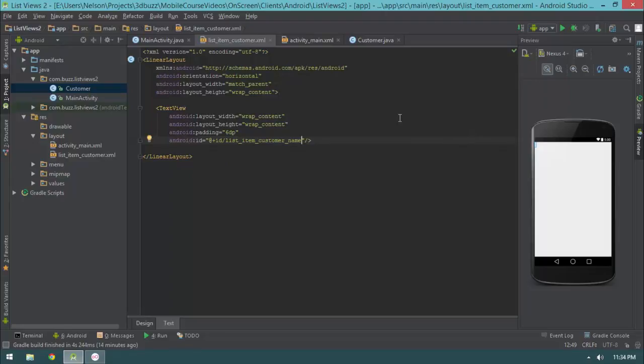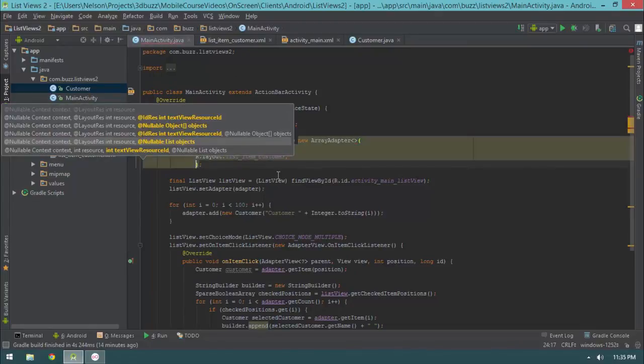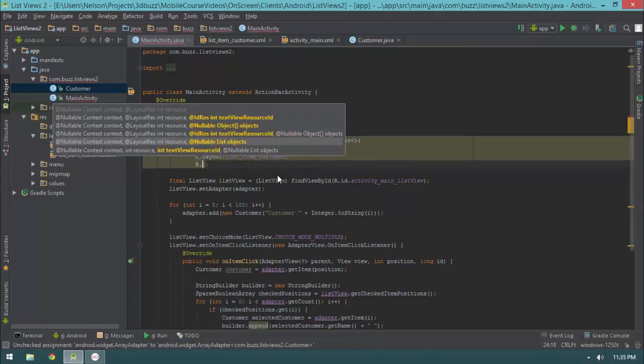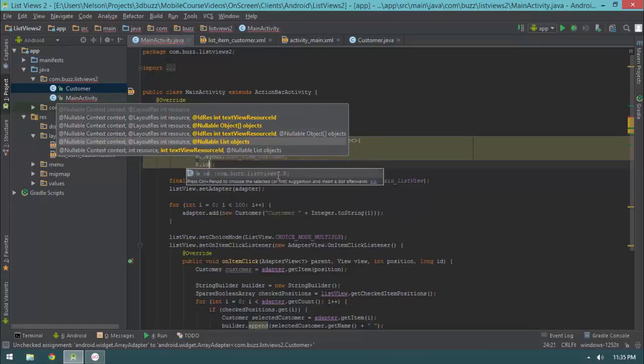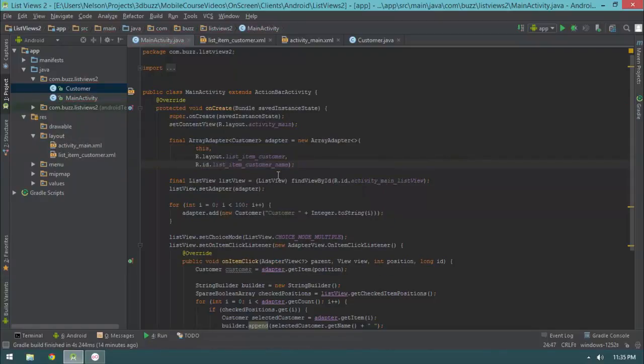In fact, I could have just used the text view itself as the whole layout, but I wanted to give my text view an ID and have that be picked up by the array adapter. So on the third parameter, we're going to pass in that ID of that list view. I'm going to say R.id.customer_name. And again, if you don't know much about array adapters, of course, check out video 1 for when we dealt with list views initially. Now that I have that, we can go ahead and hit play.